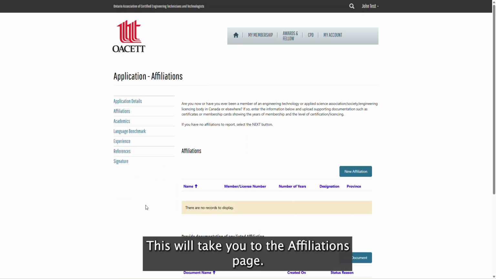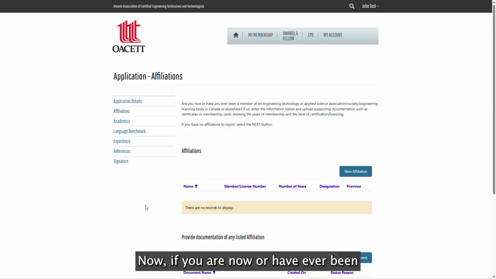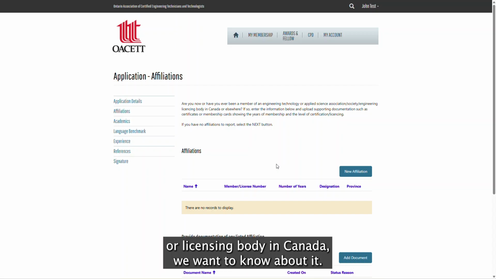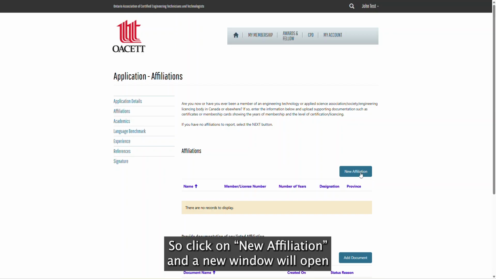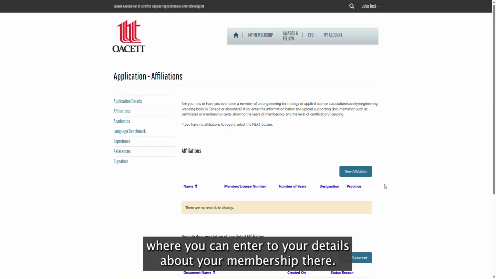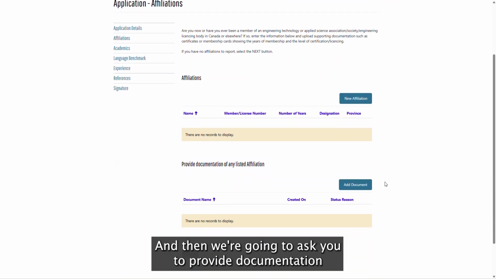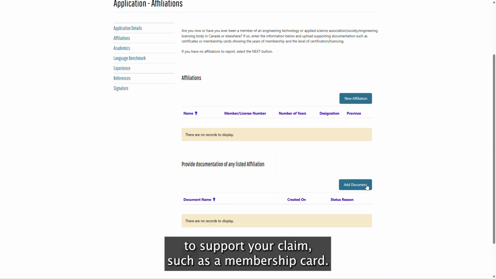And this will take you to the Affiliations page. Now, if you are now or have ever been a member of an engineering technology or applied science association, society, or licensing body in Canada, we want to know about it. So click on New Affiliation and a new window will open where you can enter your details about your membership there. And then we're going to ask you to provide documentation to support your claim, such as a membership card.